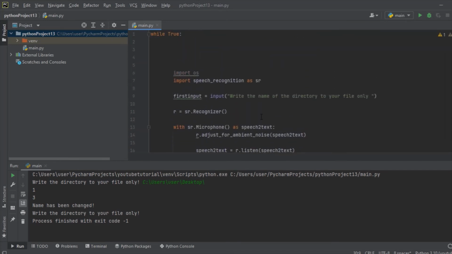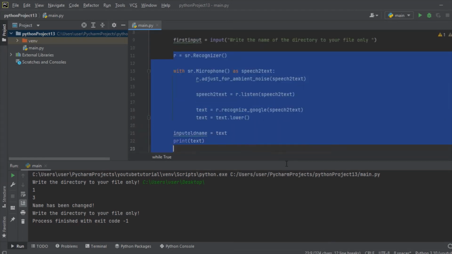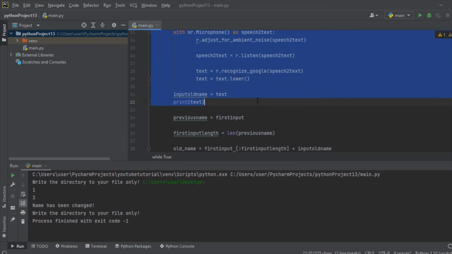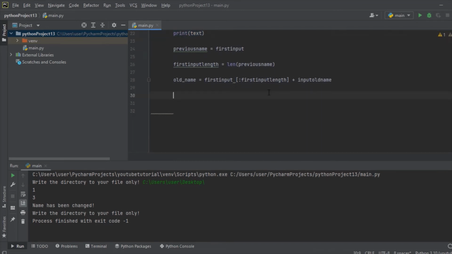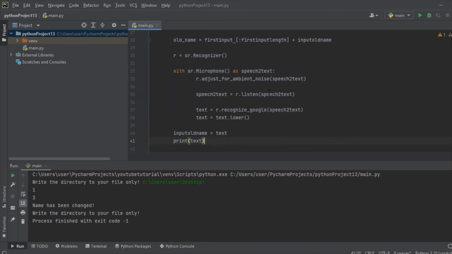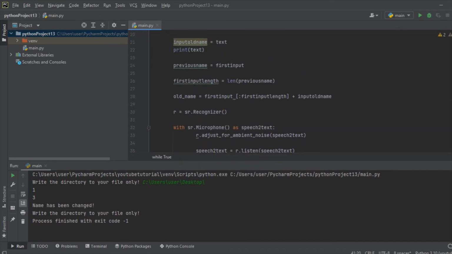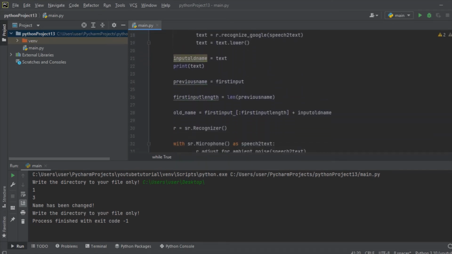I'm going to copy this right over here and change some things. This recognition script here, I'll copy it right over here, and then I'll copy and paste it right over here to save time. So now let's change some things right over here.